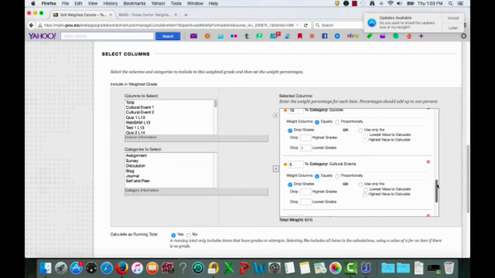And you're going to want to make sure that all of the categories you pick equal out to 100%. So we're going to go ahead and give this a weight, for example. And that should get recalculated.